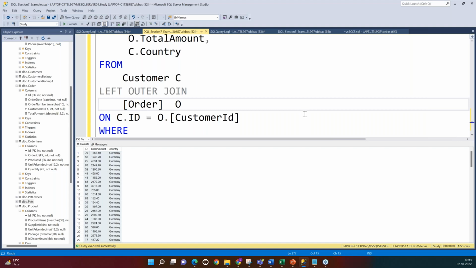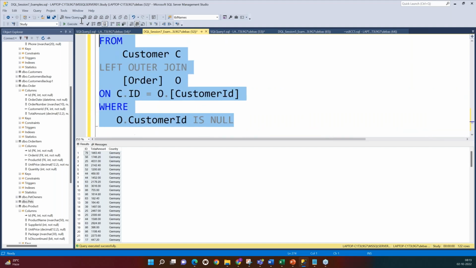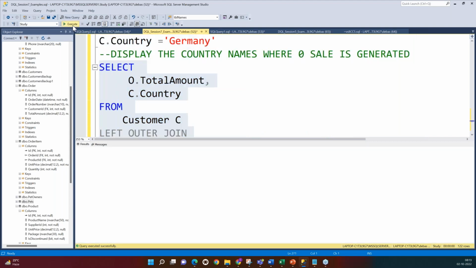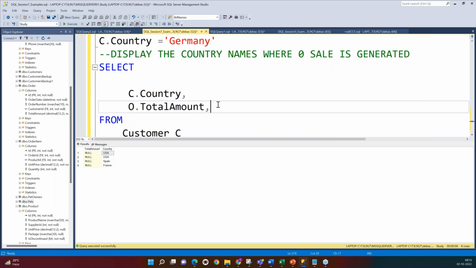Now, if I ever see the order coming as a null row in the order table, that means that particular customer, or from that country, never made a purchase. If you see from USA, I'm doing the reverse direction. For your understanding's sake, I should do it this way. Okay.